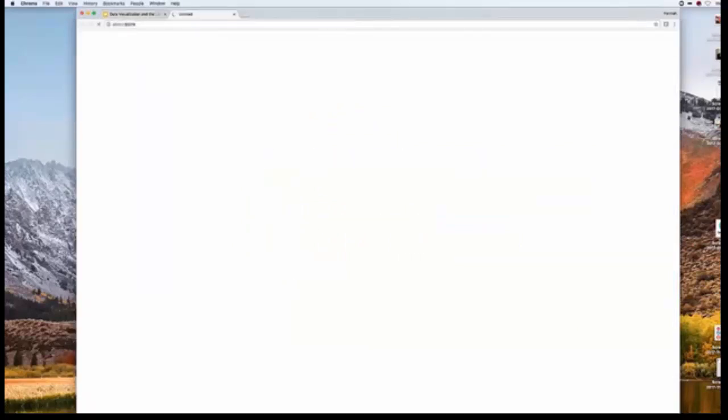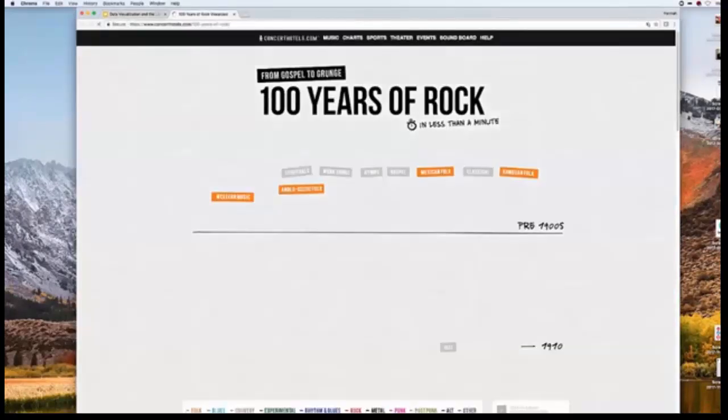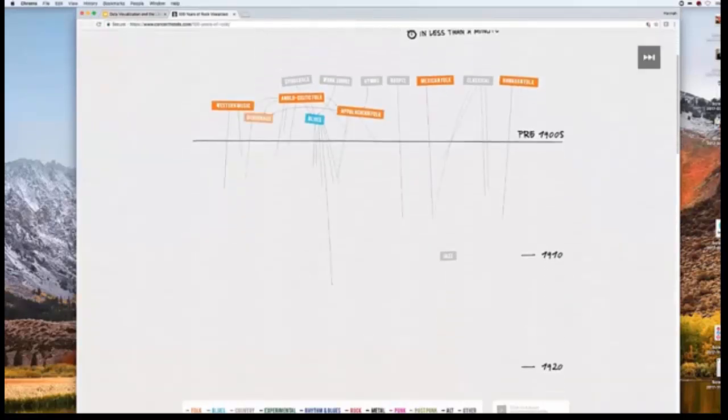Here's another example. I'm a fan of rock music, and so I love this visualization. I think it's awesome.